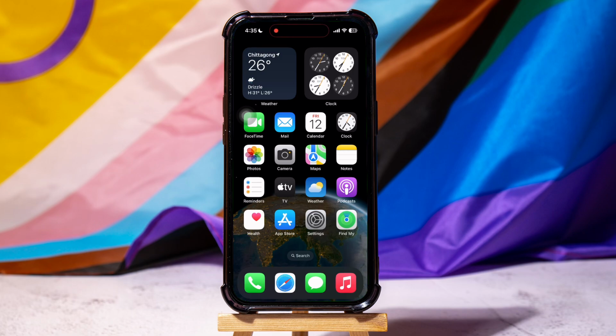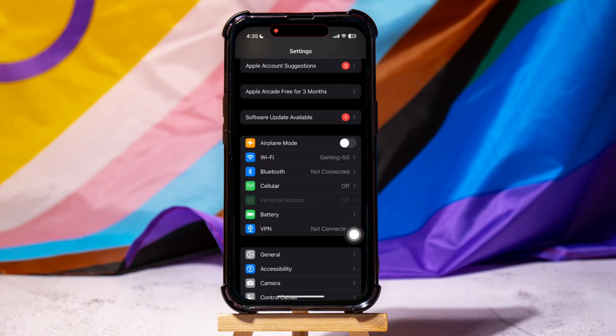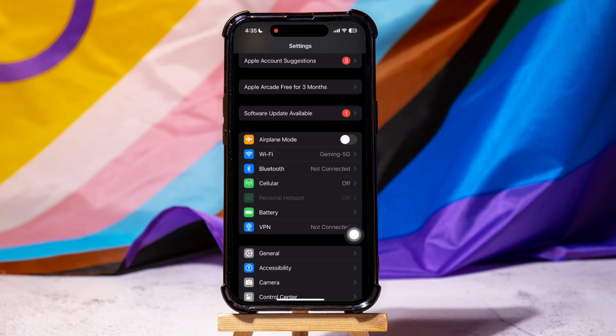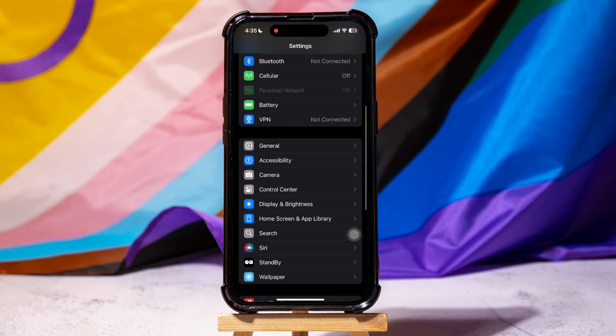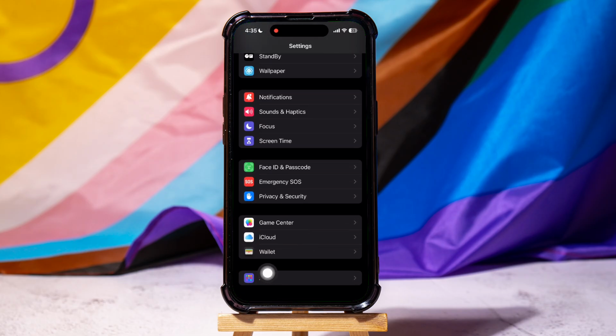How to turn off announce calls on iPhone. To get started, first of all go ahead and open up the Settings application on your phone. Settings allow users to customize, control, and secure your device. Once you're here, scroll down to the end and tap on Apps.